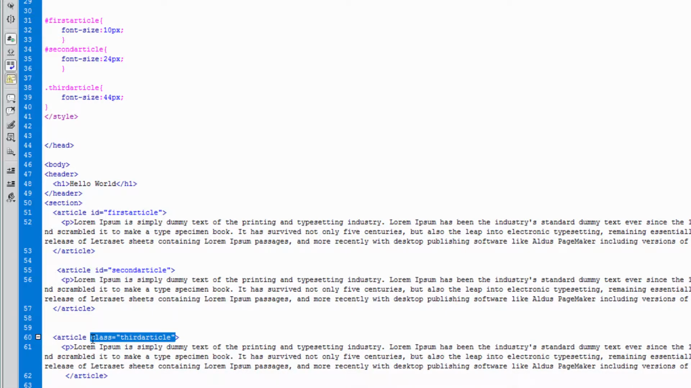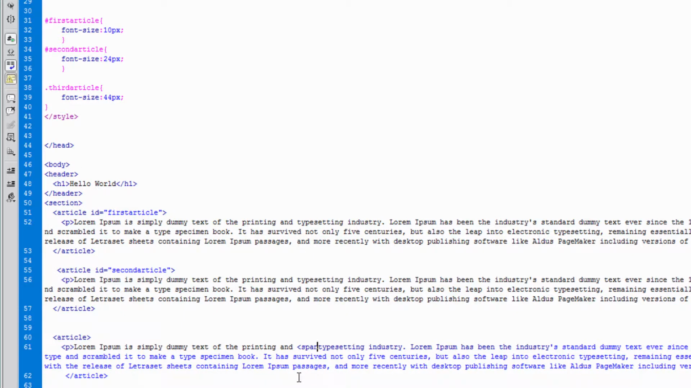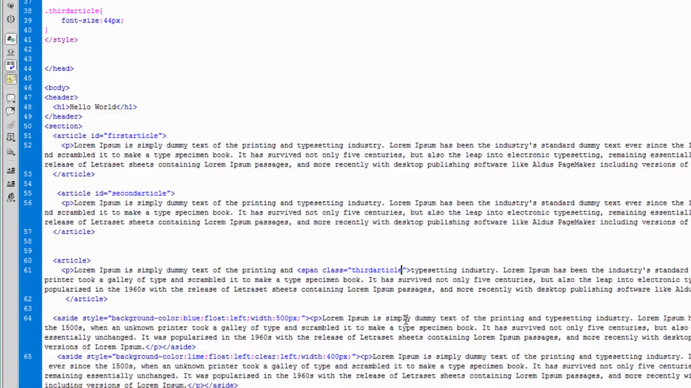While here, let me show you this. Let's say you want to span this. Give that class third article, let's say span. So let's copy that and replace that and say color. Let's say color red. Let's save changes.